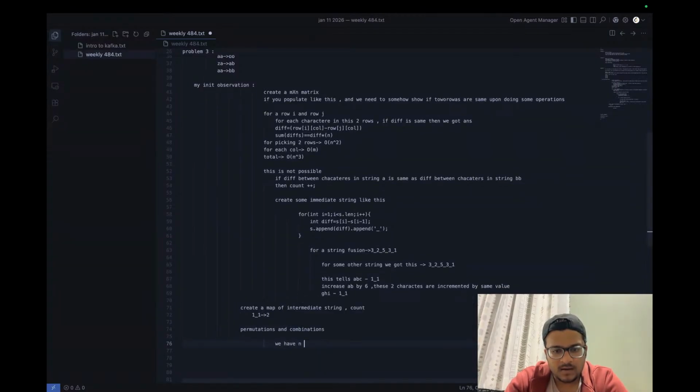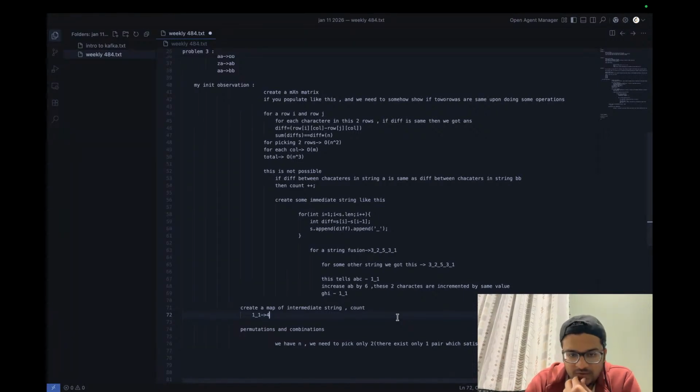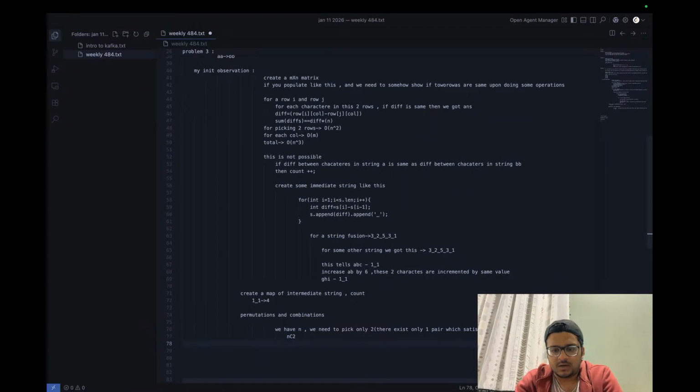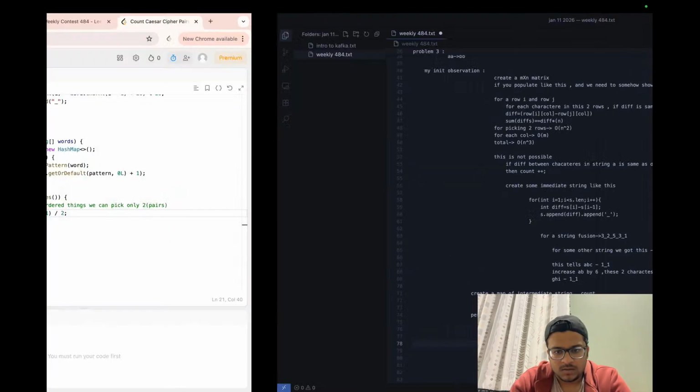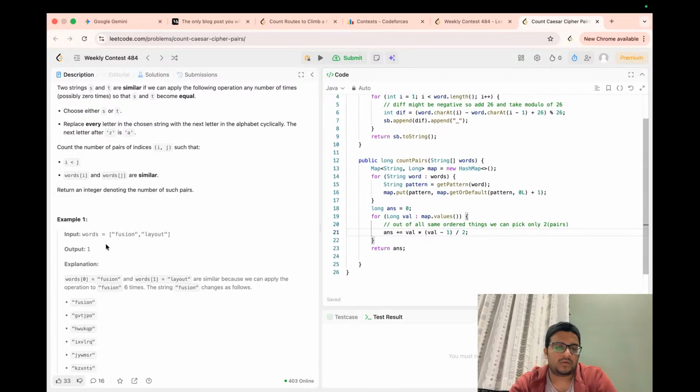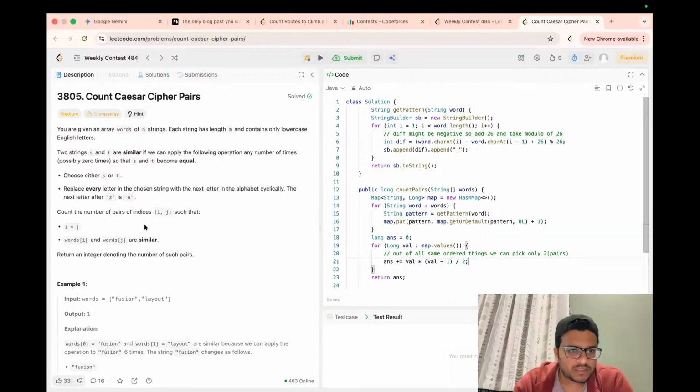So we have n, and we need to pick only two. Why only two? Why can we not pick more than two? Because there exists only one pair which satisfies i less than j. Let's say if you have four, and out of four you need to pick only two. Because there exists only one, and out of n we need to pick one, so it is nC2, which is n into n minus 1 by 2. So keep incrementing the values for each map value and return that answer. And yeah, we are good to go. We got the answer. This is one good question I can tell in today's contest.